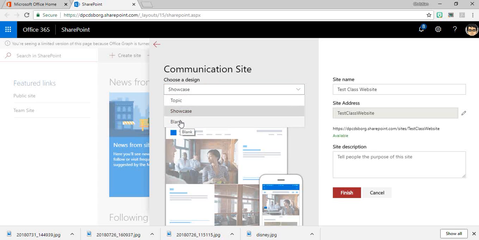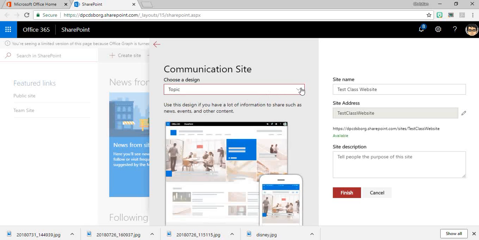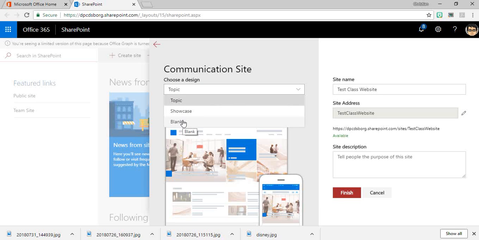Experimenting with these three, I think I'm going to go with blank, just because it's more of a blank canvas. But if you want a site that's already designed for you, you can go with topic or showcase to show you different types of editing and different options for your sites. I'm going to start off with blank.